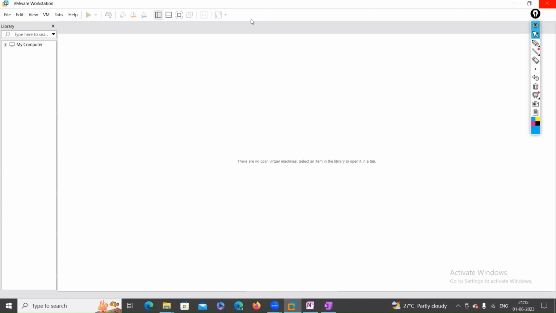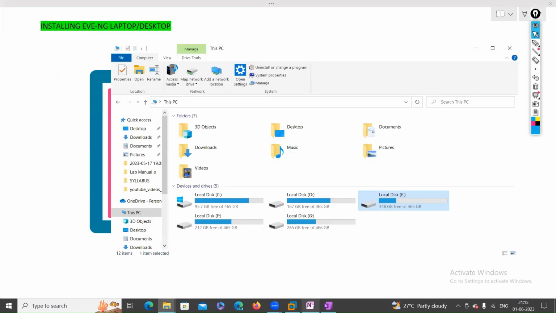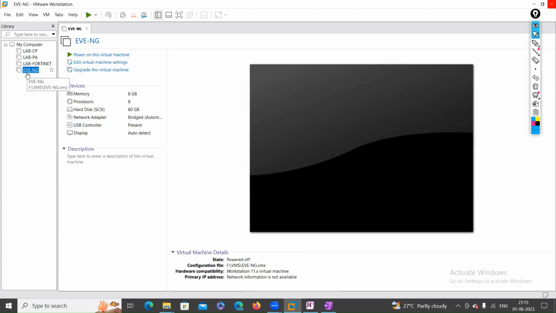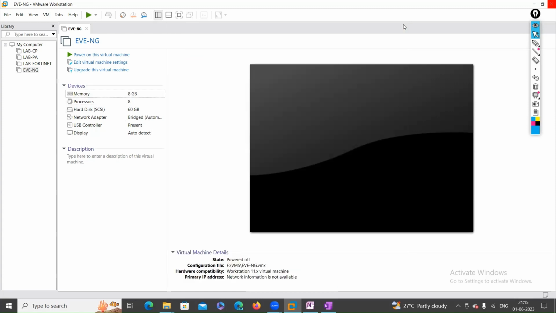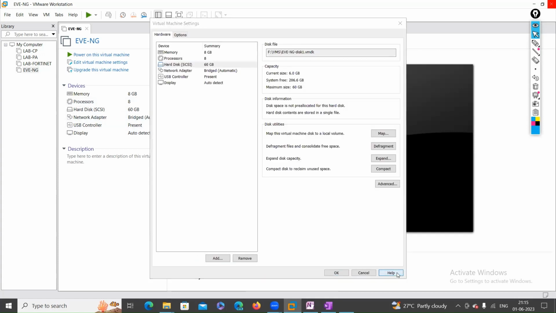Once that import process is completed, yes, it is completed and you can see, we have not allocated these hardware resources, right? 8 GB RAM, 8 core processor, 60 GB storage and all, we have not defined it. Because this is a pre-installed virtual machine, it already has a predefined hardware specification. So you can customize that. If you want to increase or decrease your RAM, your processor, and storage, you can modify it after importing your virtual machine, guys.